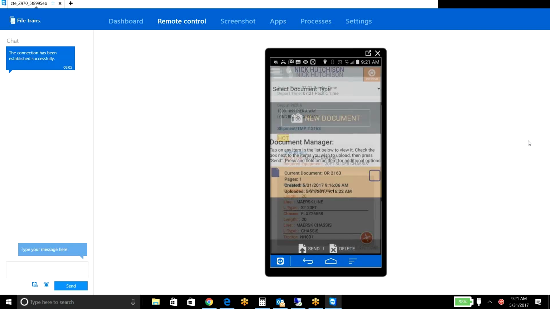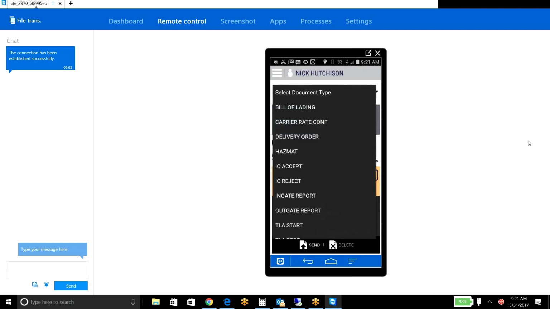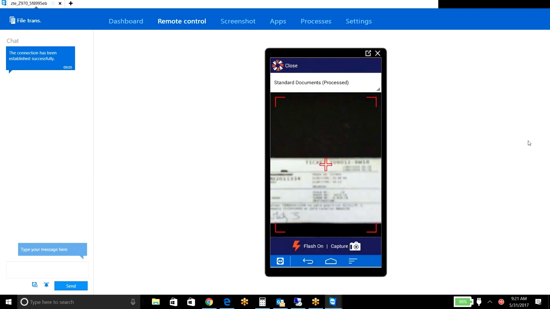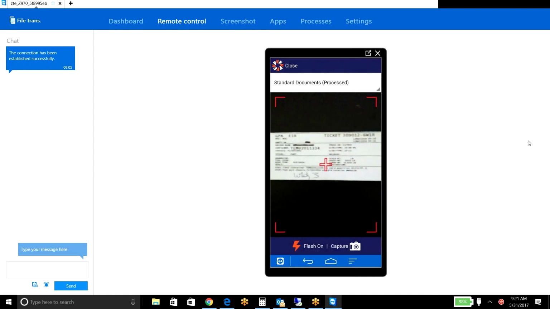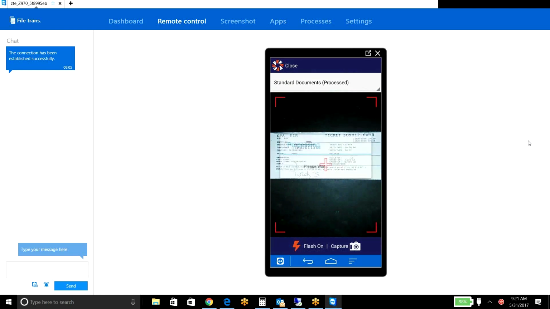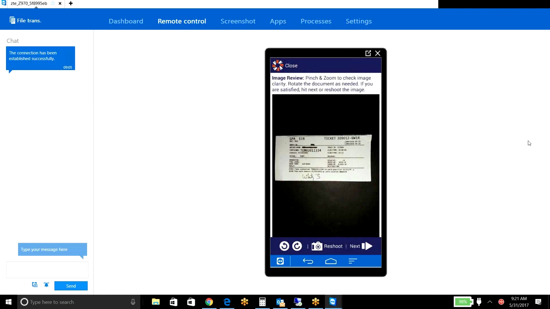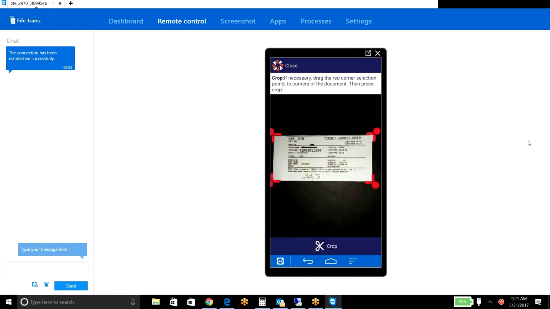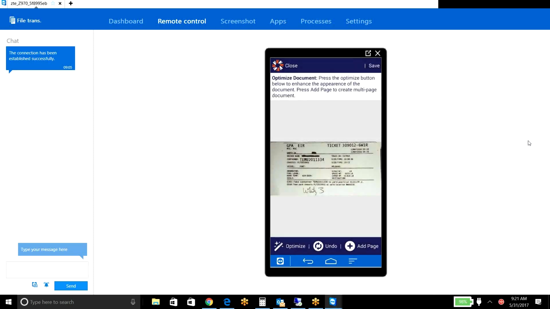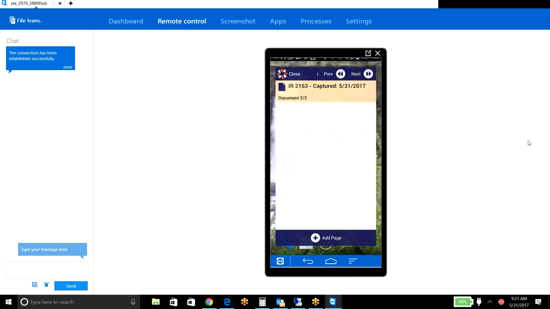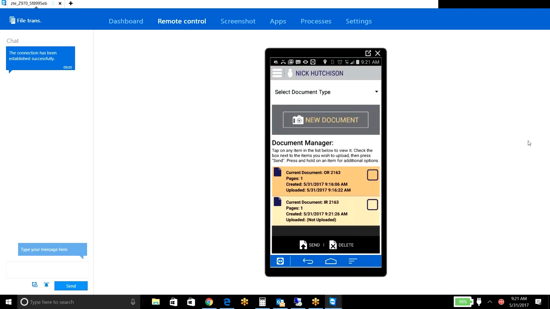and take a picture of that in-gate report. Choosing the document selection, we'll choose in-gate report and click New Document. Take our picture. Click Next if the picture is good to move forward. If any cropping is needed, again, we can crop the document. And then this will take us back to the document manager where we can send that document. If you wanted to send both, you could check off both, but in this case, we're only going to send the in-gate report.